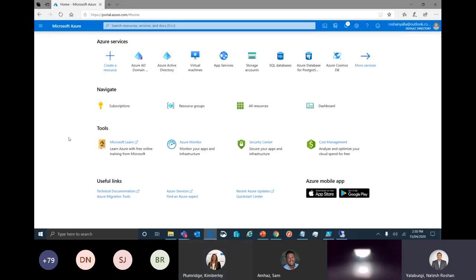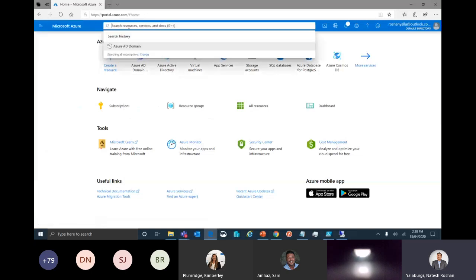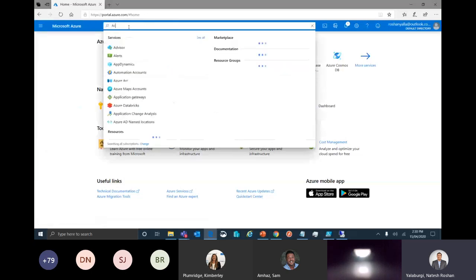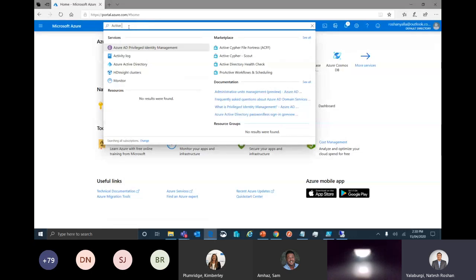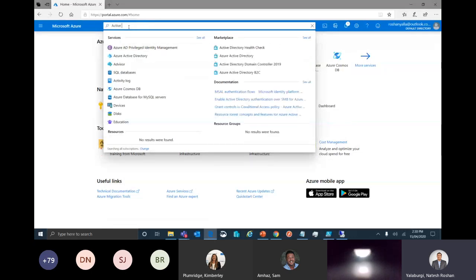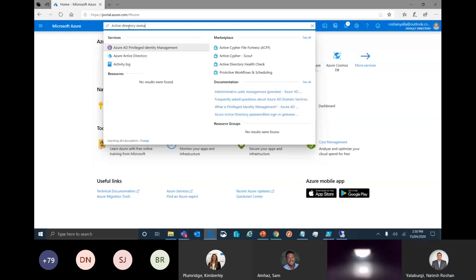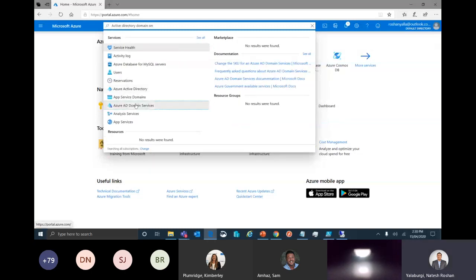So this is one of my subscriptions. It's a brand new subscription I've created using my personal account. And here, in order to enable domain services, it's available under services. So if you just search for Active Directory Domain Services, you will be able to find that option.